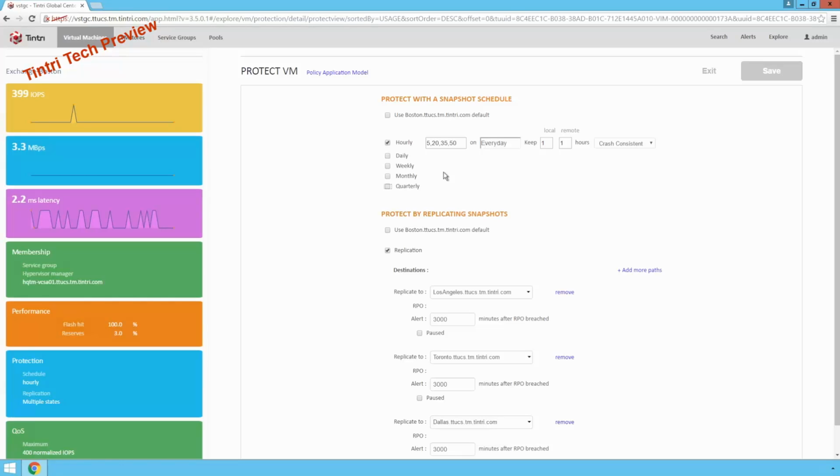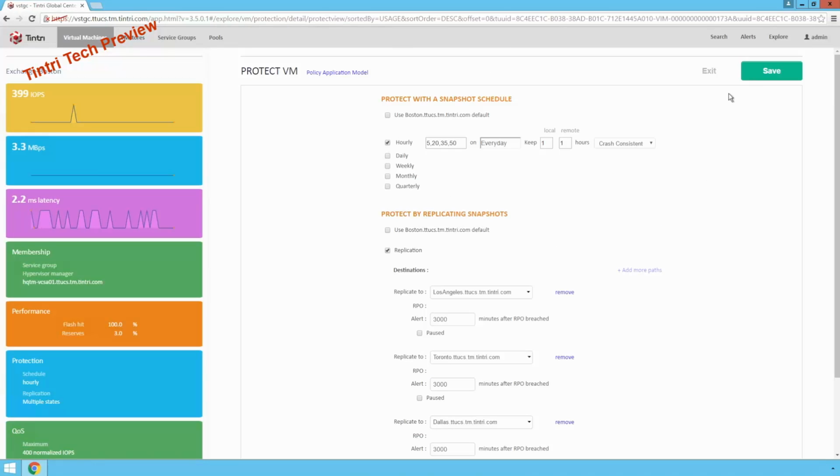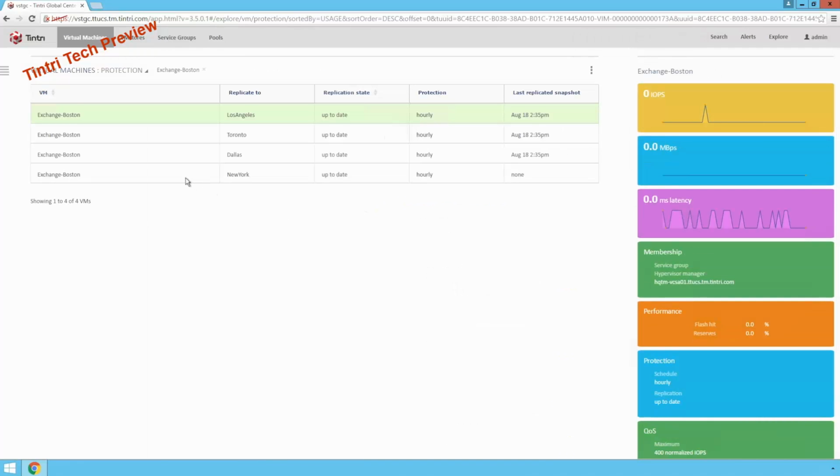To add a 4th replication destination, we simply click Add More Paths. Scrolling down, we then select an additional replication destination, New York in this case. Clicking Save, acknowledging the save operation, and exiting, we can now see the newly added replication destination, New York.